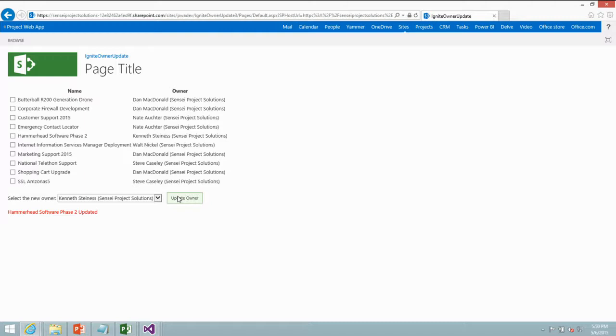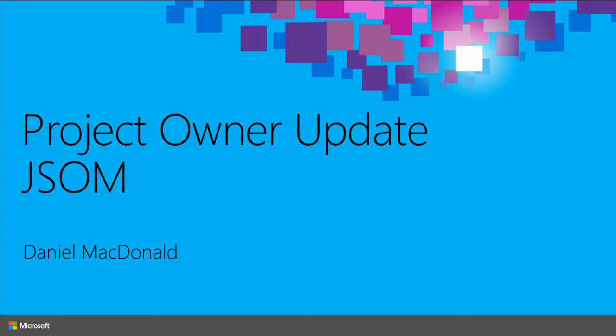So you can do the exact same functionality using both JSON and the client-side object model, depending on what type of solution you need. For the JavaScript object model, you're going to be targeting web applications or SharePoint-hosted solutions. For the client-side object model, you're going to be targeting provider-hosted solutions or potentially Windows applications.